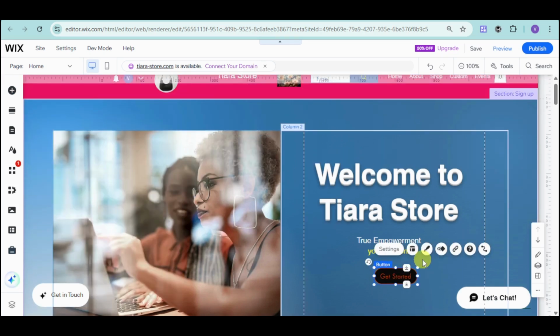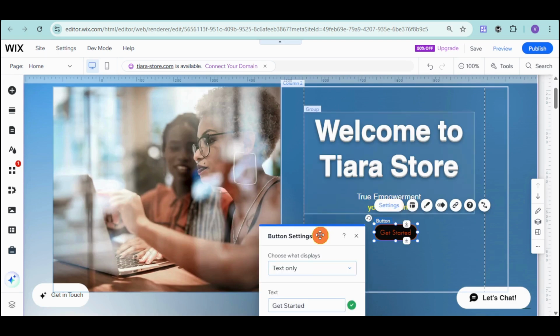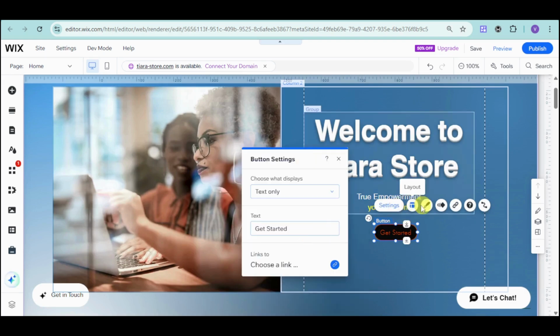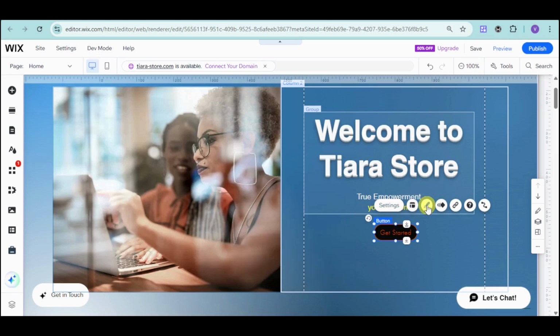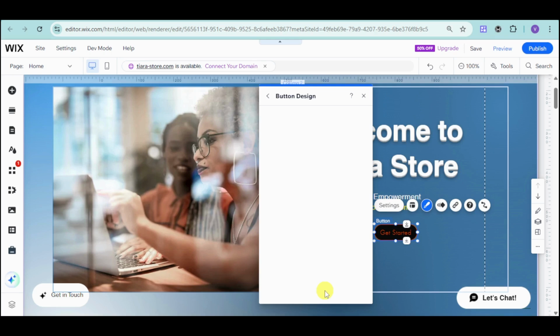In order to add a glow effect, head over and click onto the settings option and you can see in here the button settings. You can also click right here into the design and then you should be able to see in here the button design. So you can still change your button design right here. However, let's head over and click onto this customize.